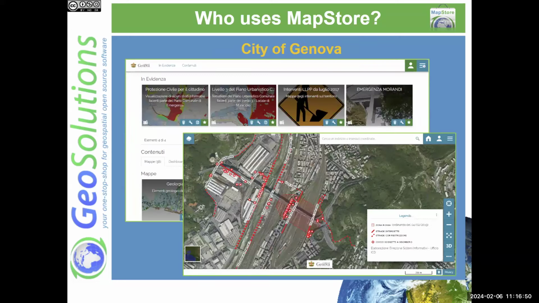Finally, as an example, there are many more. Here are a few of them. The city of Genova, where we worked on the implementation of new features. They are using the MapStore product with some customization on the pages and some different system of authentication. So MapStore also allows using different systems.